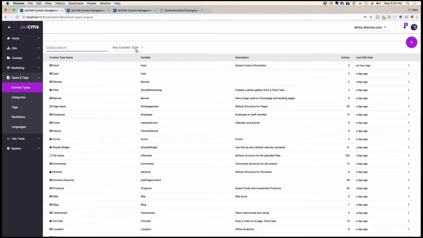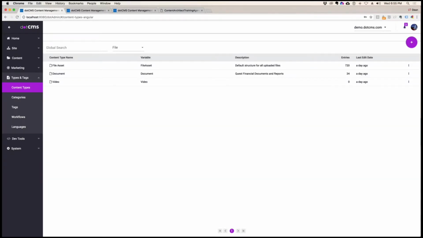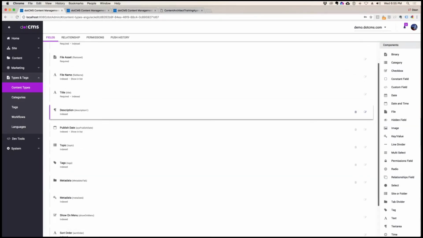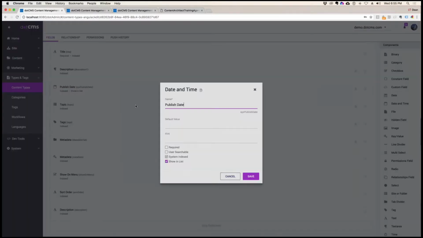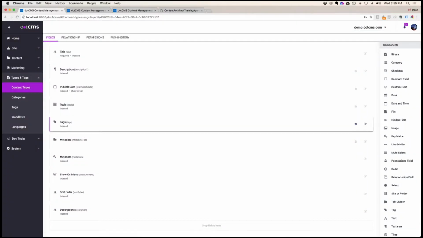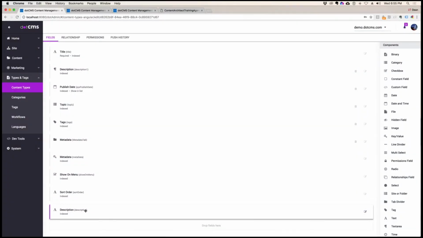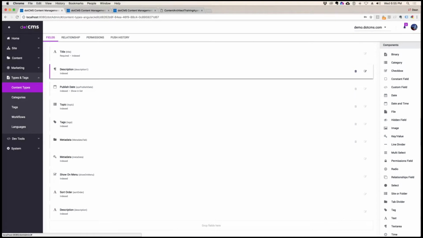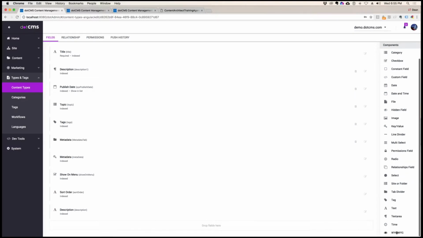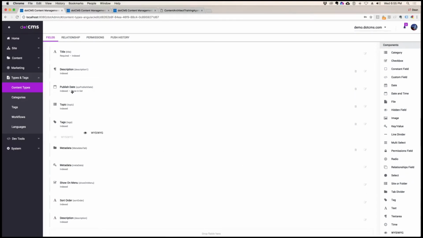Now, if I go to my file content type, called document, that's being controlled by this, I want to make sure he's got a long description, WYSIWYG. Oh, that's published date. It's just a text area. I want a WYSIWYG here. So I'll put a long description here.